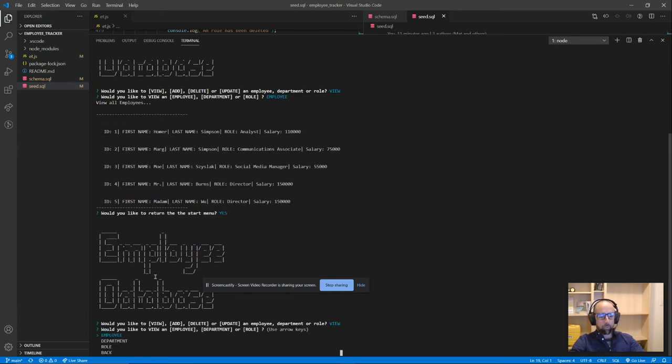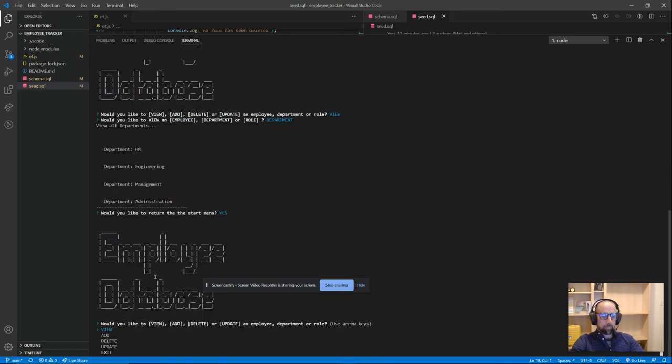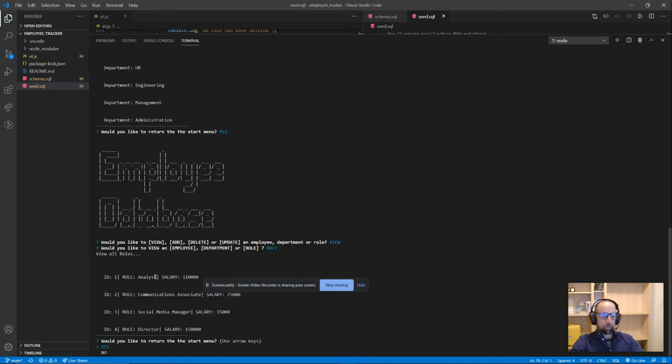And what happens if we want to view, say, the departments that we've got available? We can do that too. So we've got a HR department, engineering and management, and an administration department. Also, we can view the roles that people fill in this company. So we've got an analyst and a salary, communications, social media, etc.